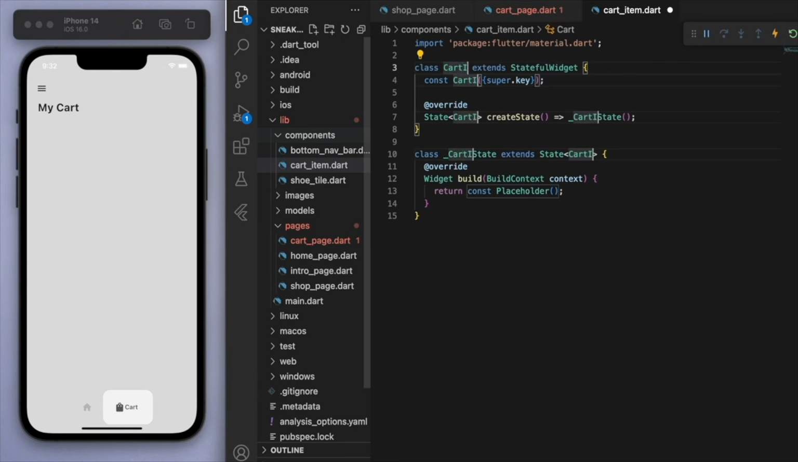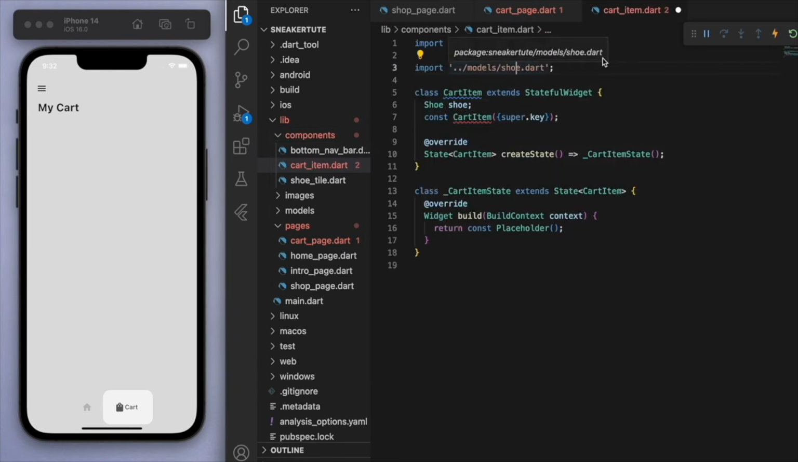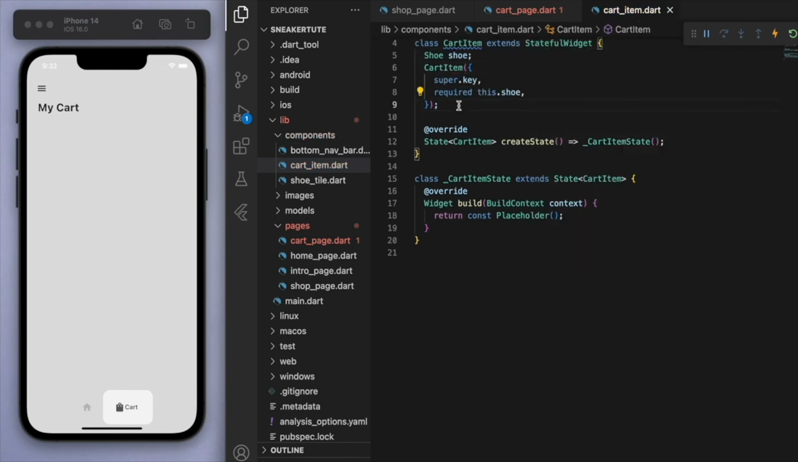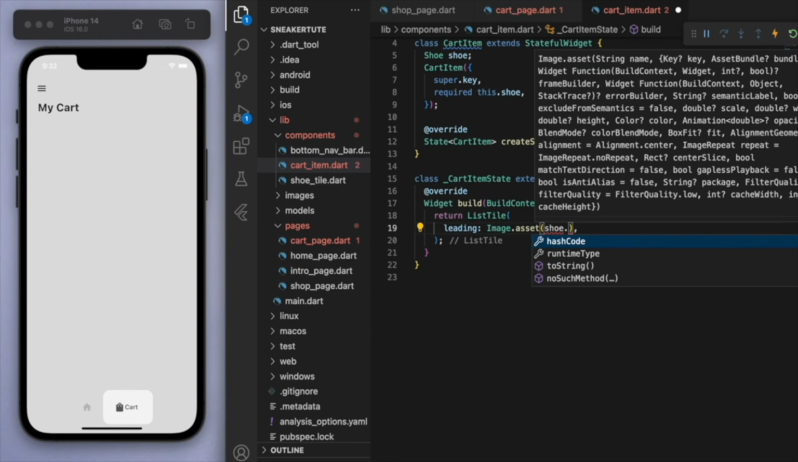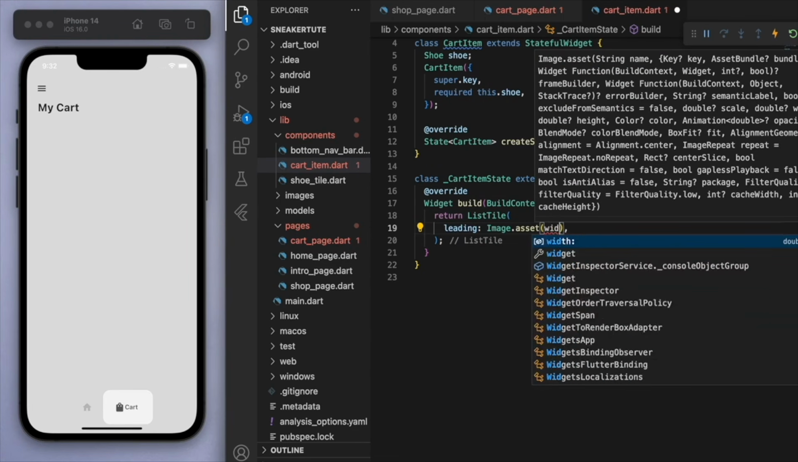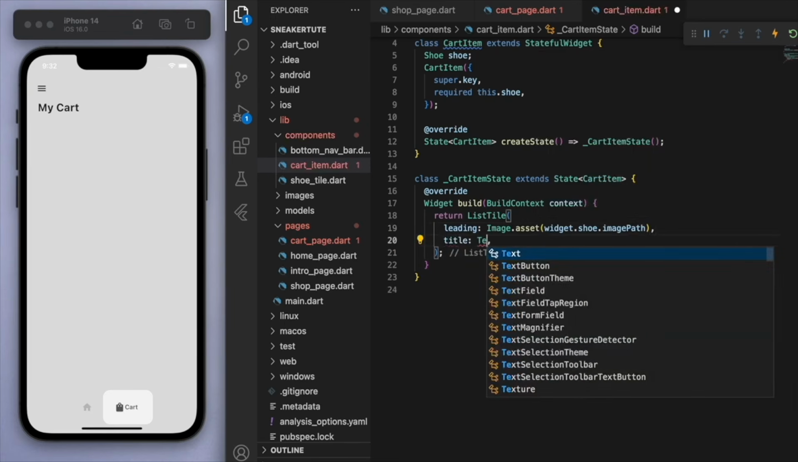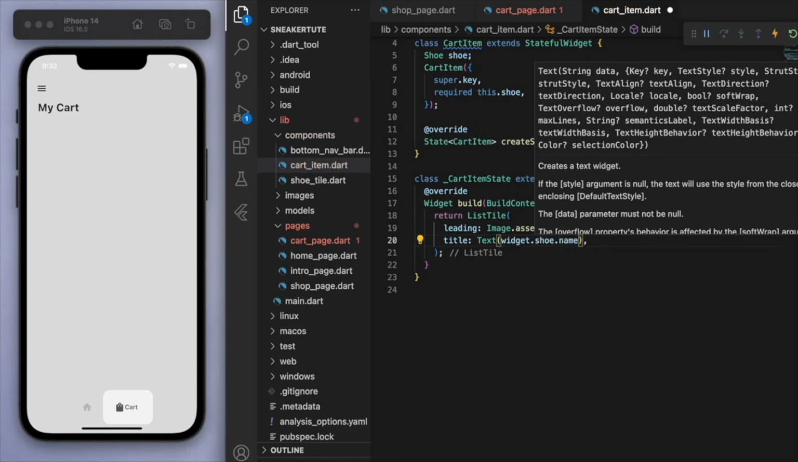And so the cart item, when given a shoe, let's create a little tile here to display in the cart page. So I'm just going to use a list tile again. And for the leading, let's put in a little image of the shoe. Okay, and also let's display the shoe name and also the price underneath it.